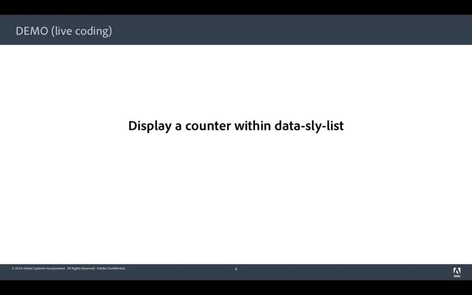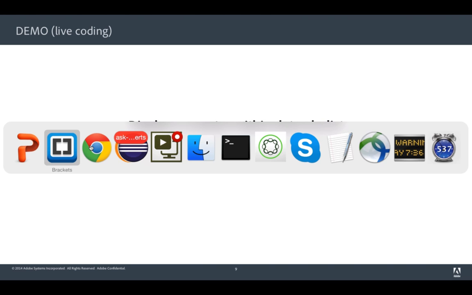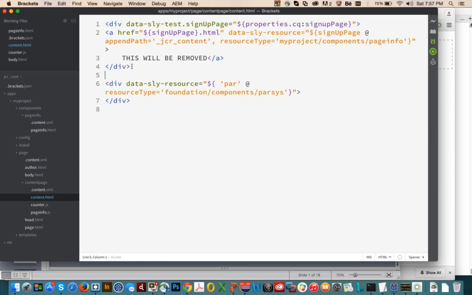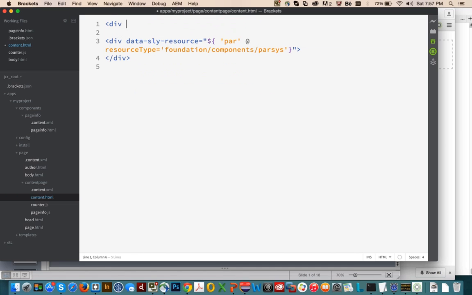The second example I want to show you is how to use a counter in a data-sly-list and how you can use an API for that. So I will first show you the use case and then show you a little bit of source code, how you can do that. Okay, going back to my Brackets here. So I'll just remove this as a whole. And let's say we have a list here. The list consists of the current page and then list children, so all the sub pages of the current page.